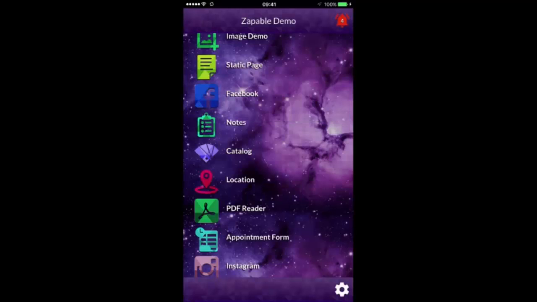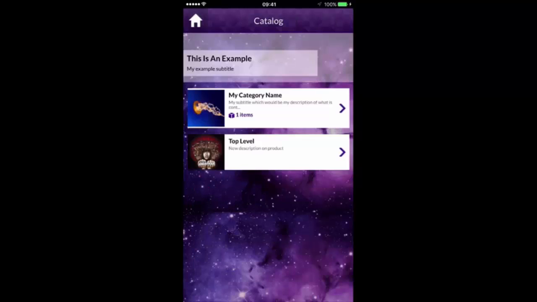Then we have the catalog. This is great for e-commerce stores who want to build an app. So you have complete control. It works exactly the same as Amazon, except you can control the buy now link, or you can change the text in the buy now link to say whatever you wish.